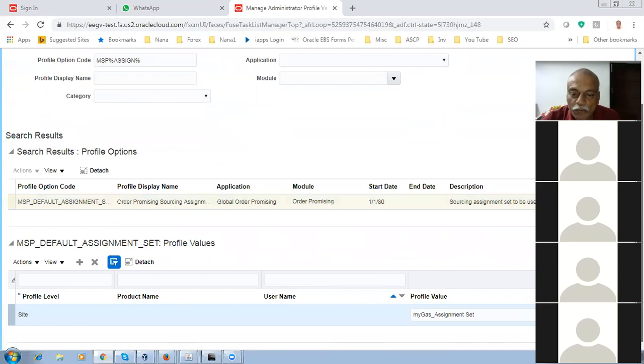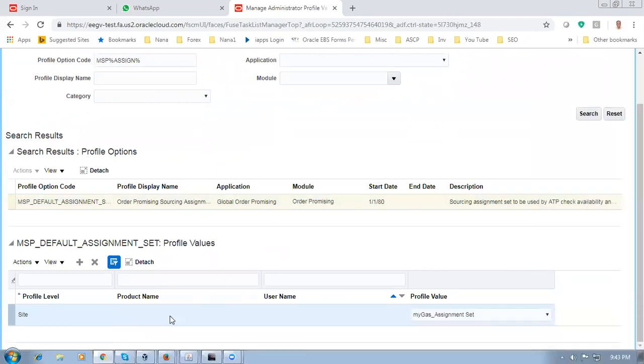So this one will now point to an assignment set actually. One second, let me minimize it. This is now going to point to an assignment set, and then this is now pointing to my gas assignment set. So in this only, we have to see all the assignments. It is MSP default assignment set.